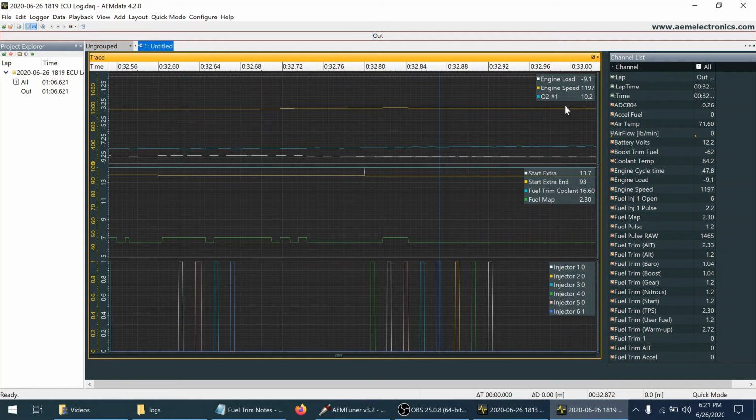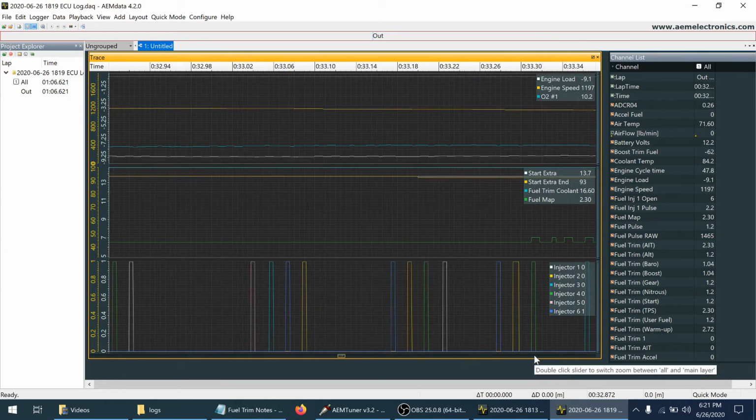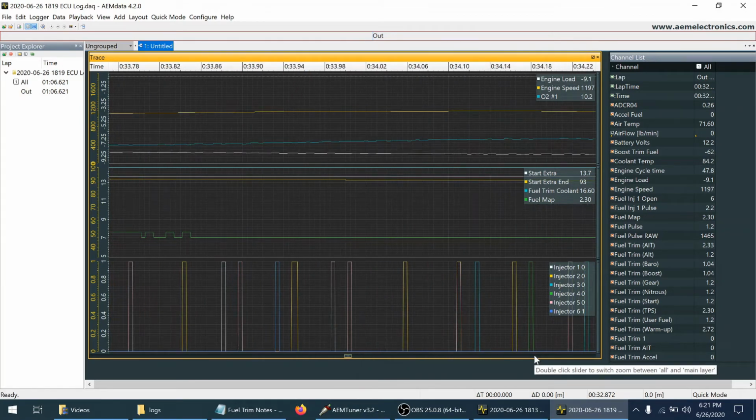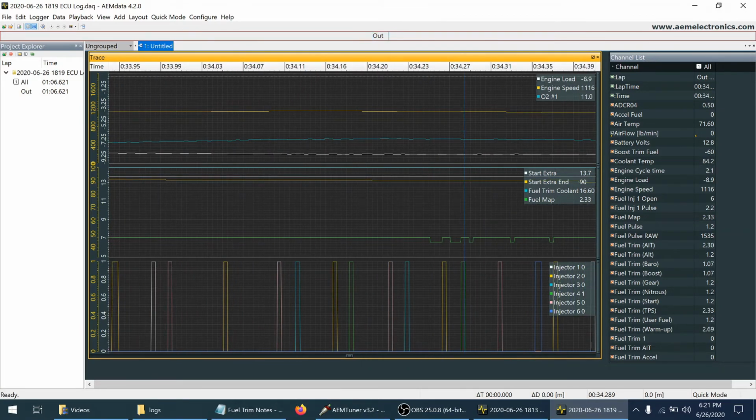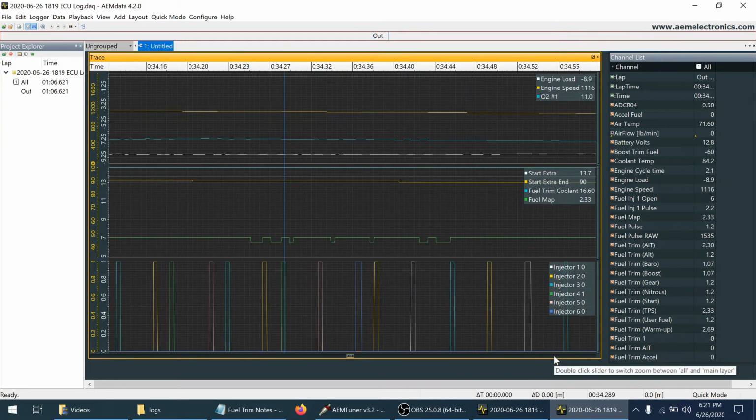So as it's warming up, it's still running rich. And where are those values coming from? Well, 13.7% is coming from the start extra table, and then the coolant table, we've got our 16.6%. And our fuel map value is 2.3. And I know the fuel map values are pretty good because when it ran warm, it was idling around 14.7. So it's already up to 11.